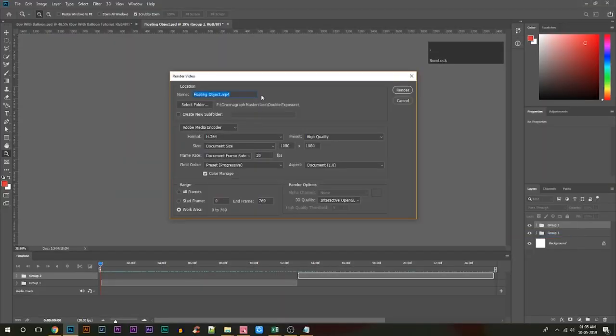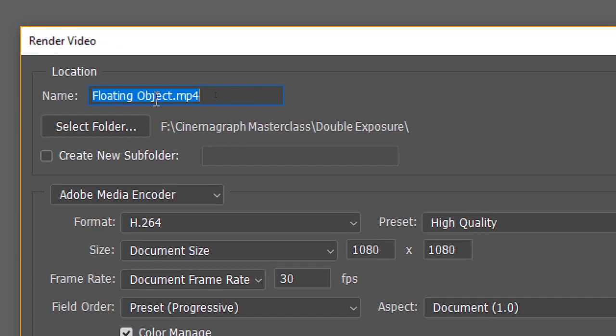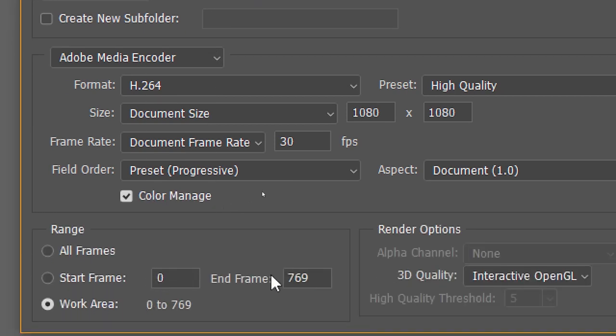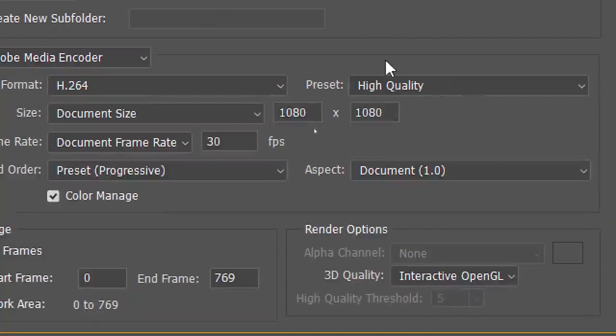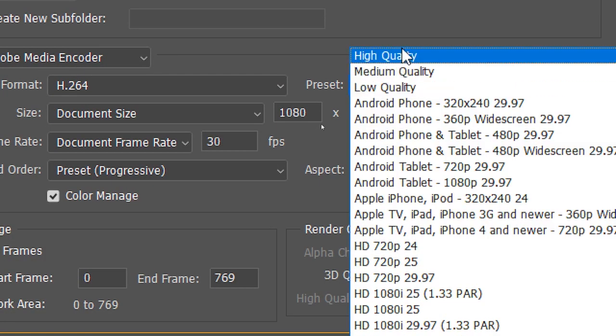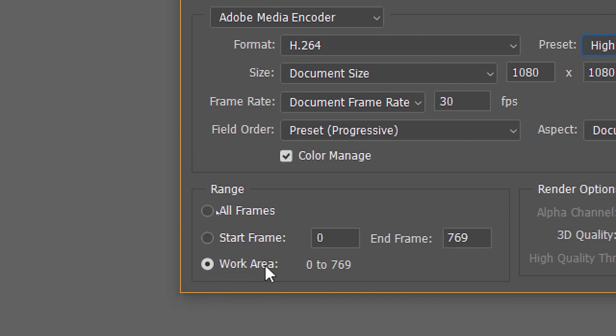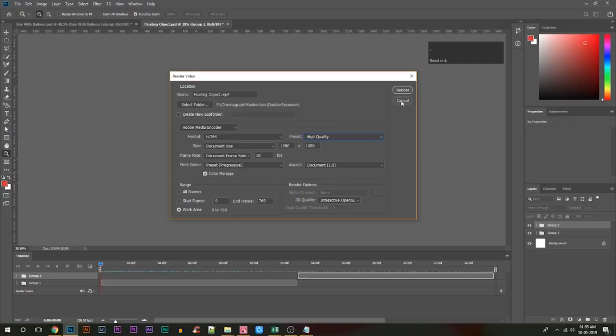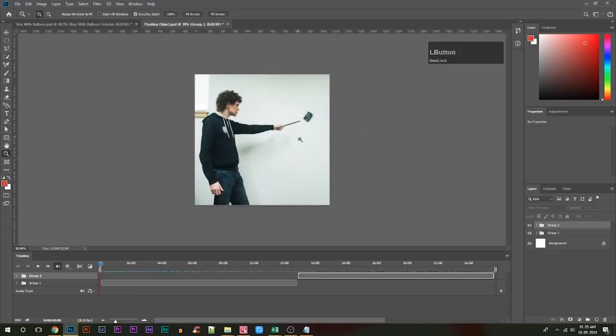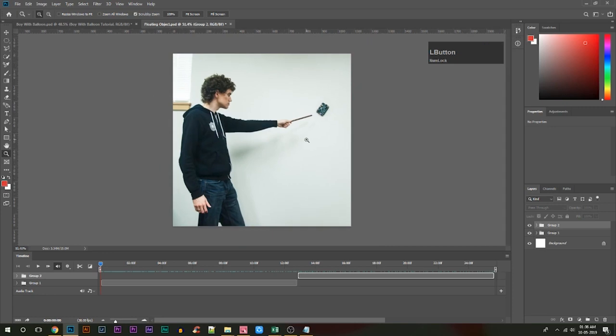So when you choose that, you will be greeted with this dialog box where you need to put the name of the file. You need to choose a folder, then just keep all the settings as they are in this one. The preset quality should be high always, and the resolution should be exactly what you had chosen while creating the document. Make sure the range is work area and then hit render. So when you hit render, it will take some time, and after that your video will be exported, and once it's exported I'll show you how it looks.